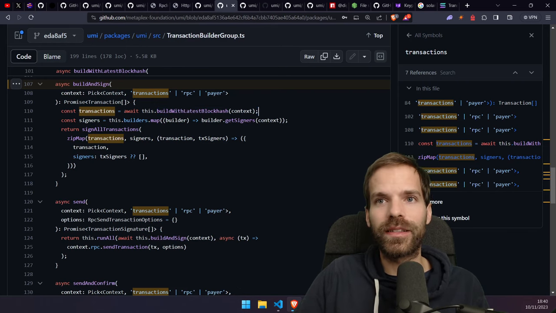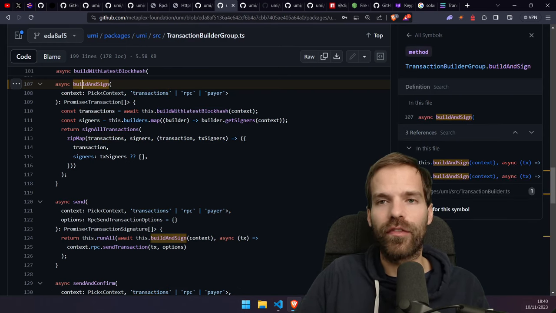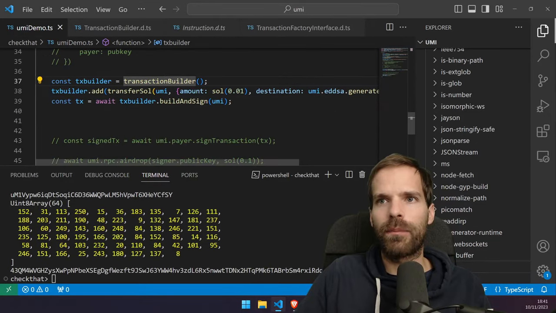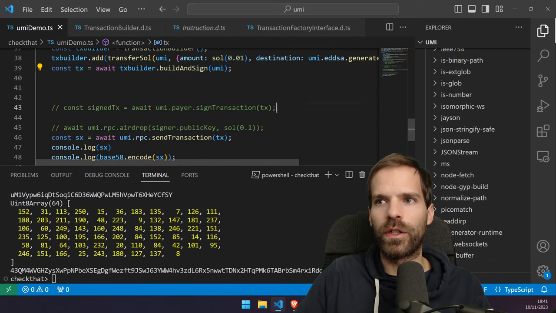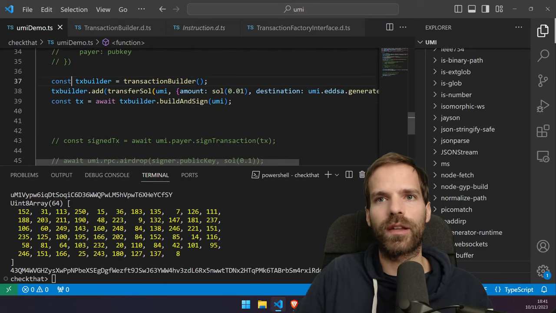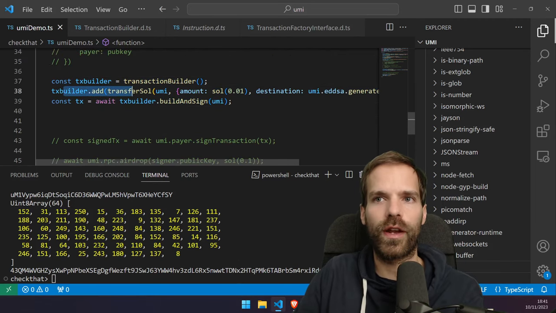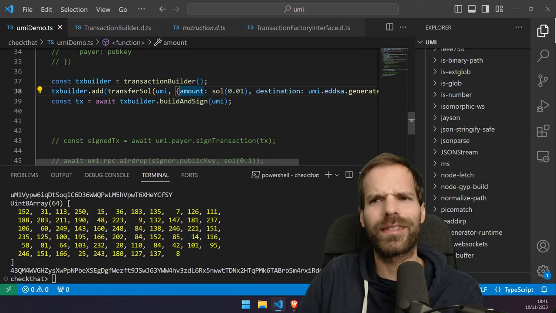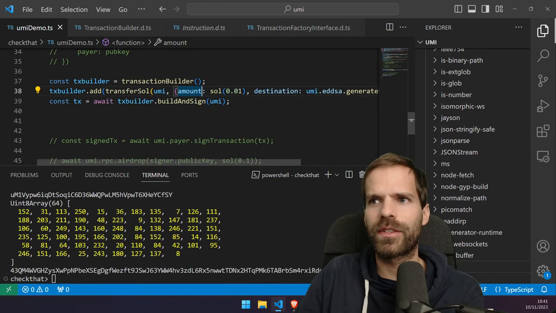So build and sign is another step above. So we first build with latest block hash and then we sign. So if we say build and sign, then we don't need to do this anymore. We don't need to get the signed transaction. So this is now the quickest way how to get myself that transaction for transferring one sol. Pretty simple, huh? I mean, it's getting simpler and simpler.